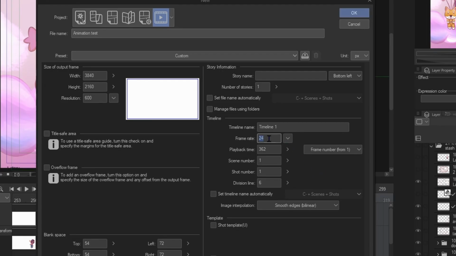So it's not completely necessary to worry too much about what your frame rate here is, but for mine personally, I just did a frame rate of 24. And once that's all set up, you'll hit OK.